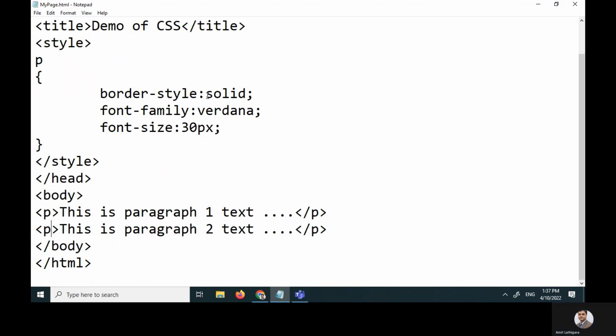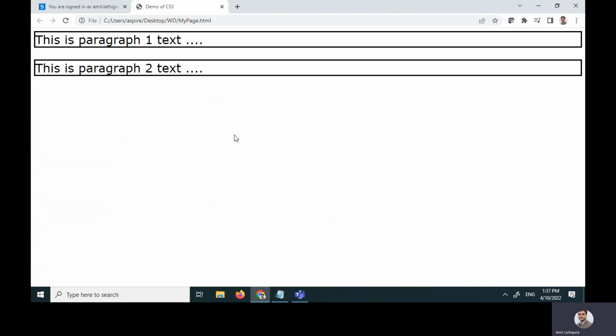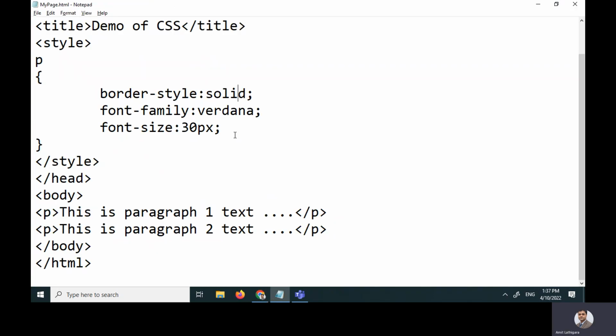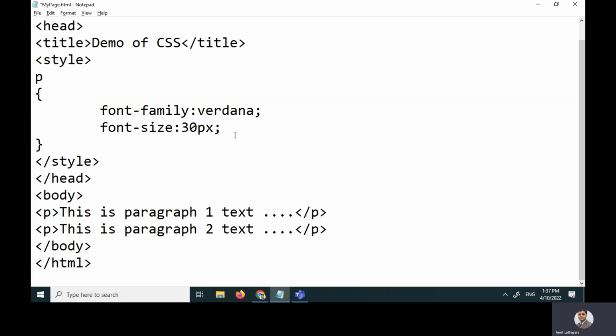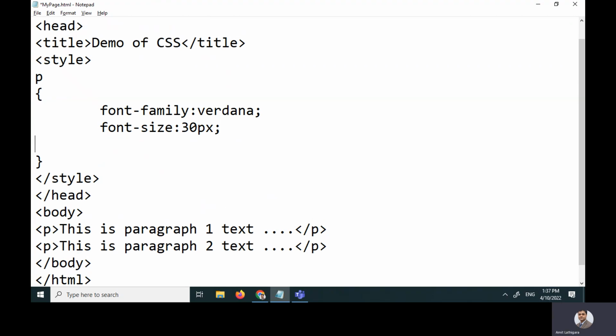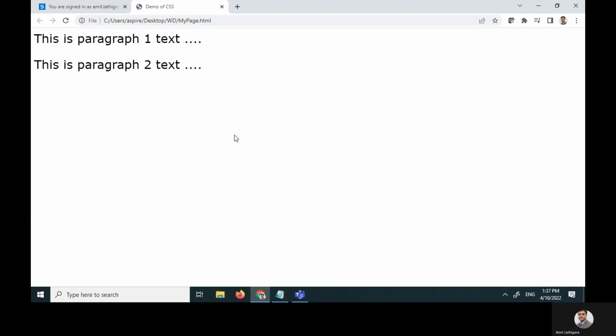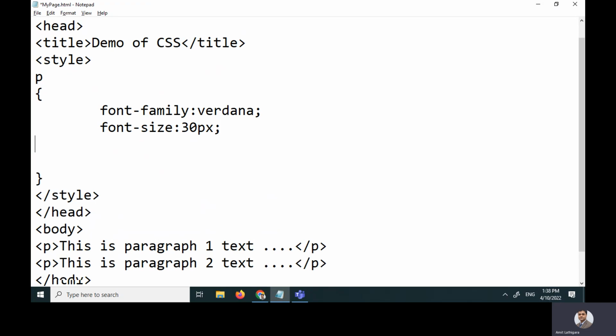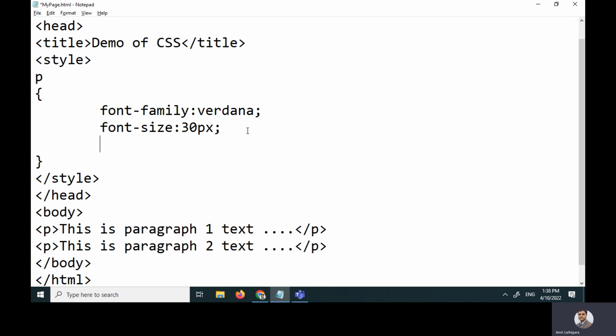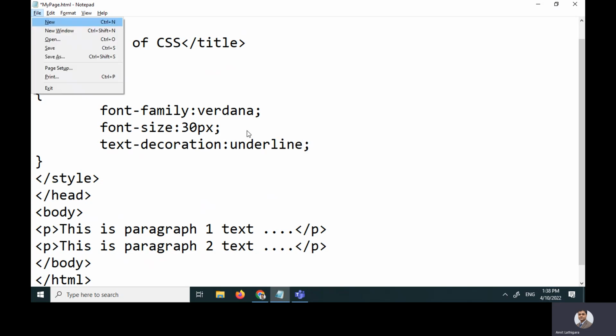Save this code as an output. Move border style to the paragraph text. Now I want to make the text underline, so I can use text decoration as underline.